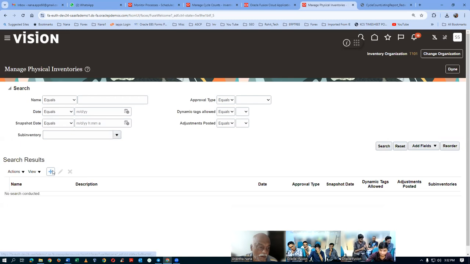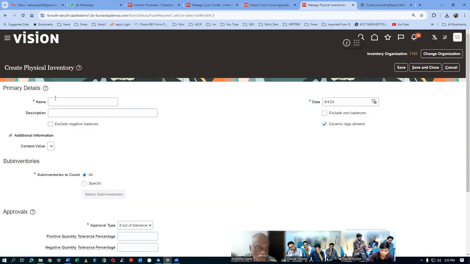Fine. Go there. Click on create. I'm now going to create a physical inventory. Click on plus. And then let us now create a physical inventory. I'll now say the T10 underscore INV. Physical inventory. So take a copy of it and then click on the description.